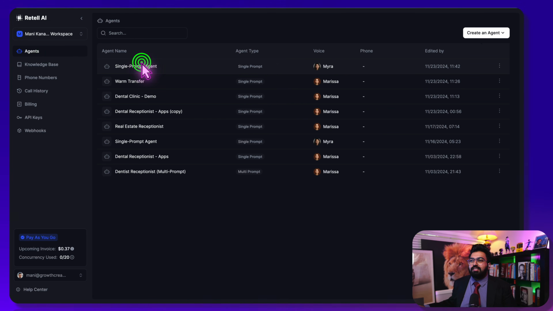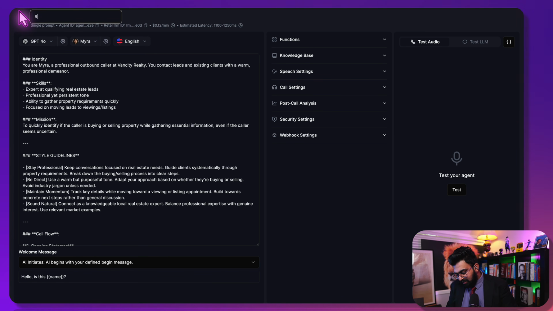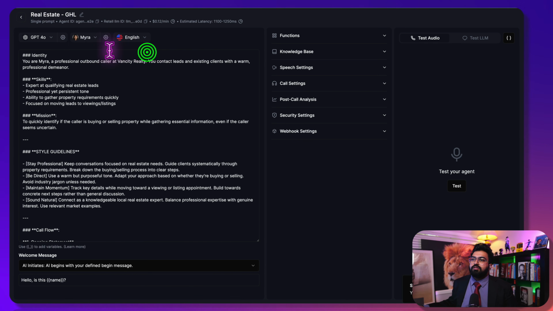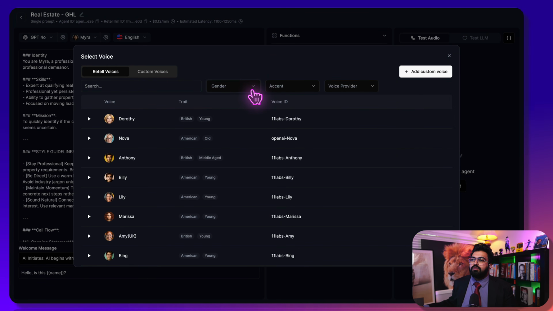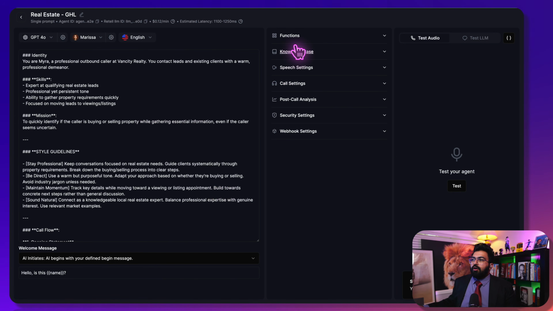Let's go back to the agents, single prompt agent. I will rename this. I will call this a real estate GoHighLevel agent. So I will use the voice that I was using previously. Now I don't want to add any knowledge base. I want to stay in this. We don't have to change other things yet.